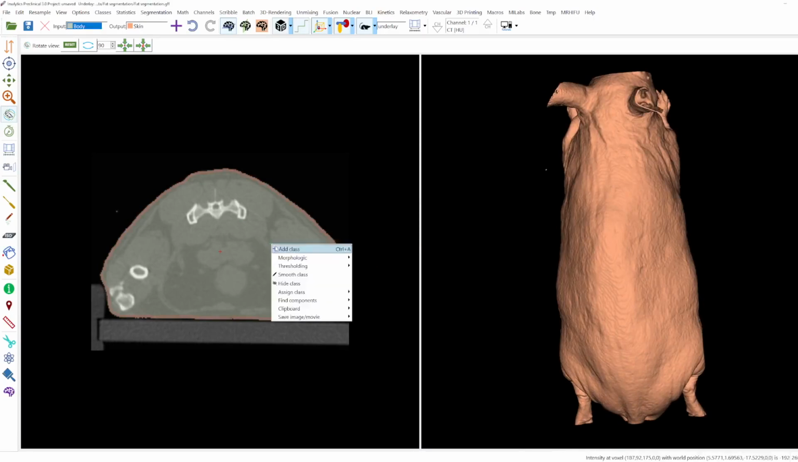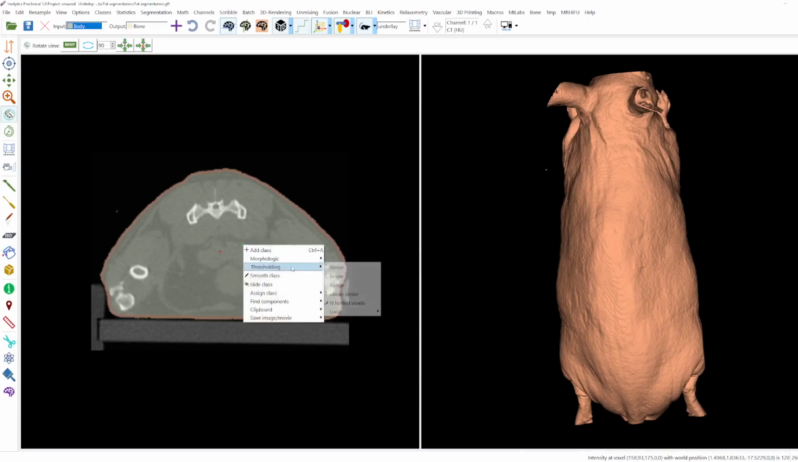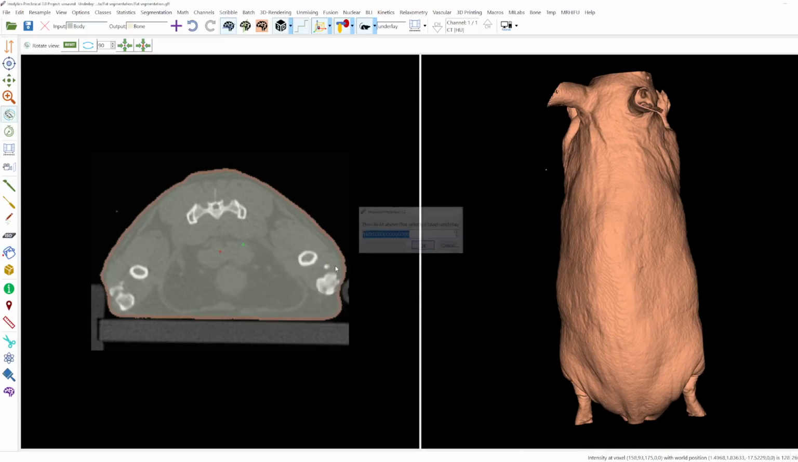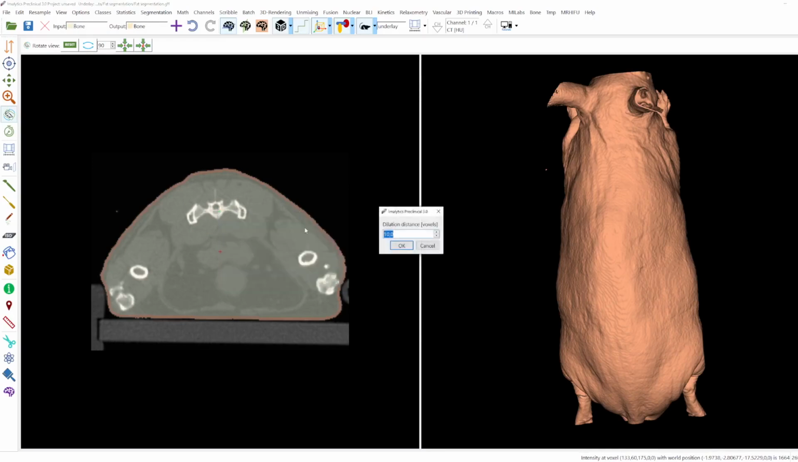Now I will add a class bone. Perform a threshold function, thresholding above 1600, and you can see that the bones were segmented. I will make them a little bit thicker and dilate them with 2. Morphologic dilate 2.